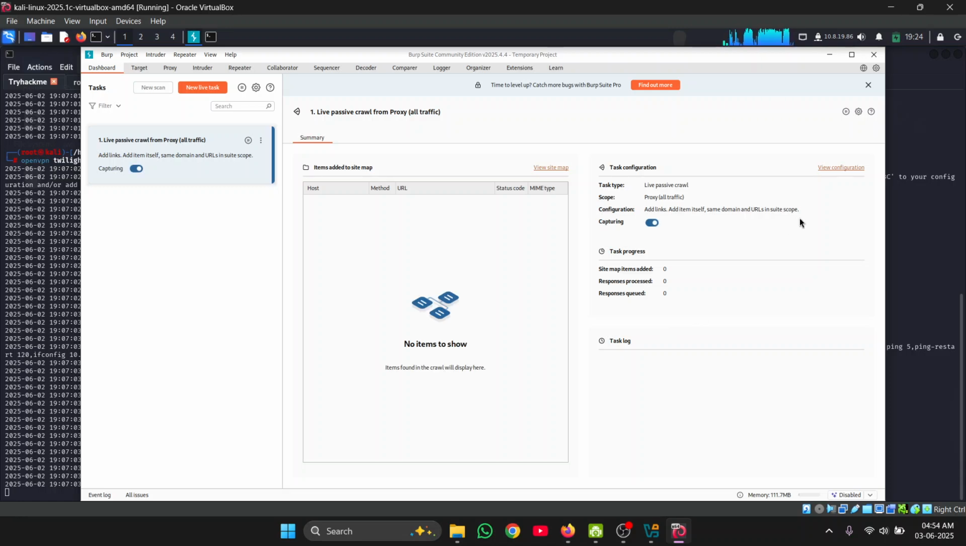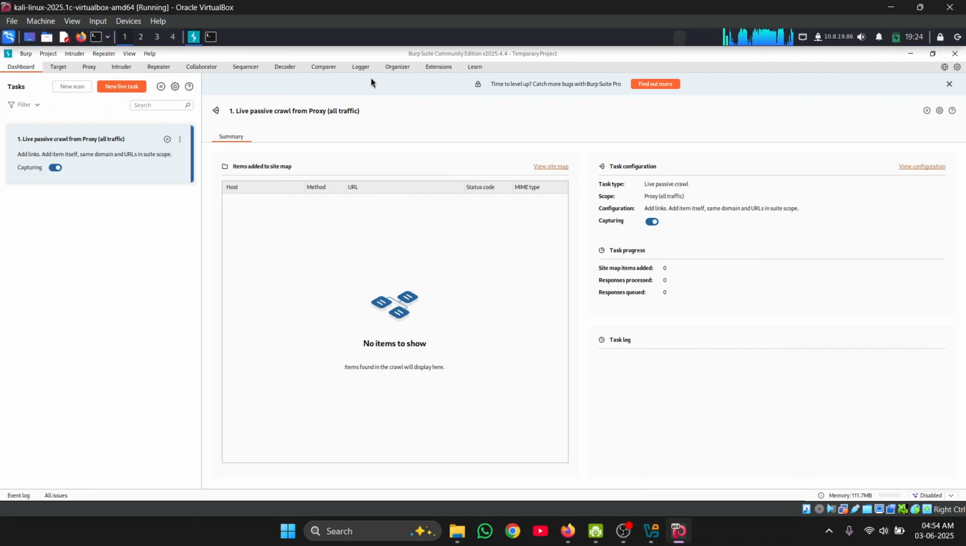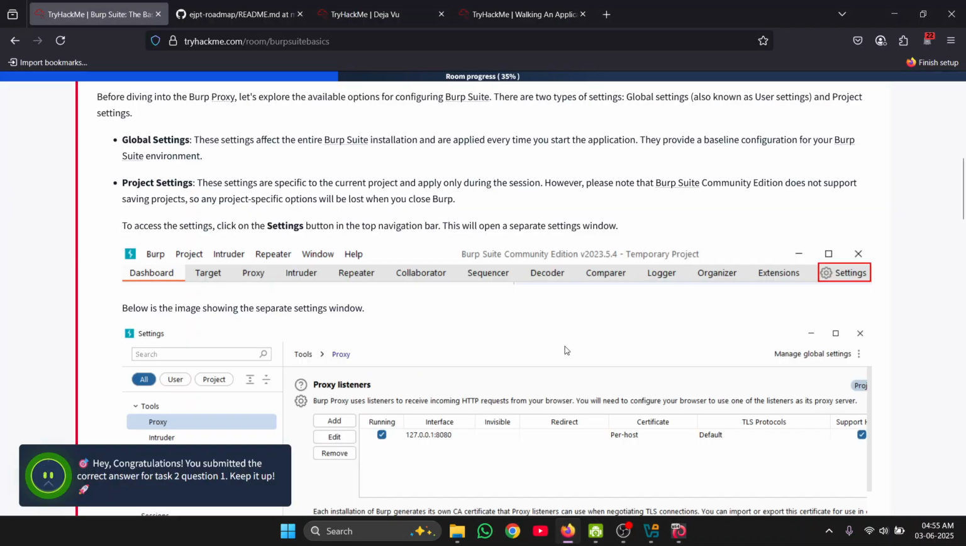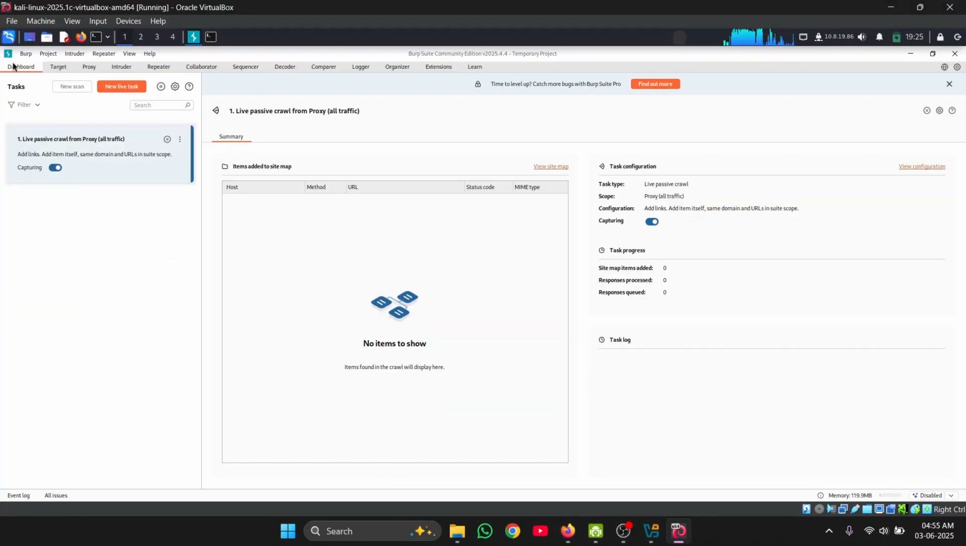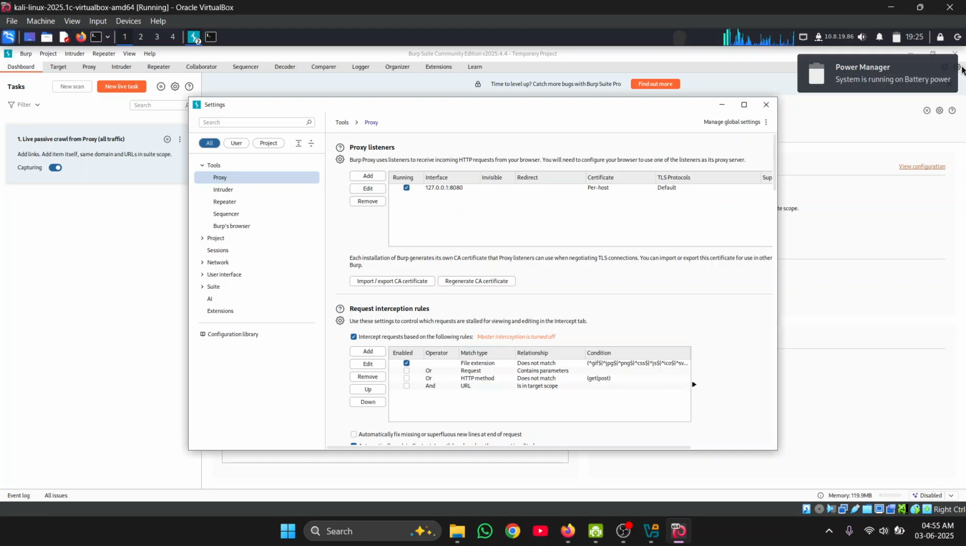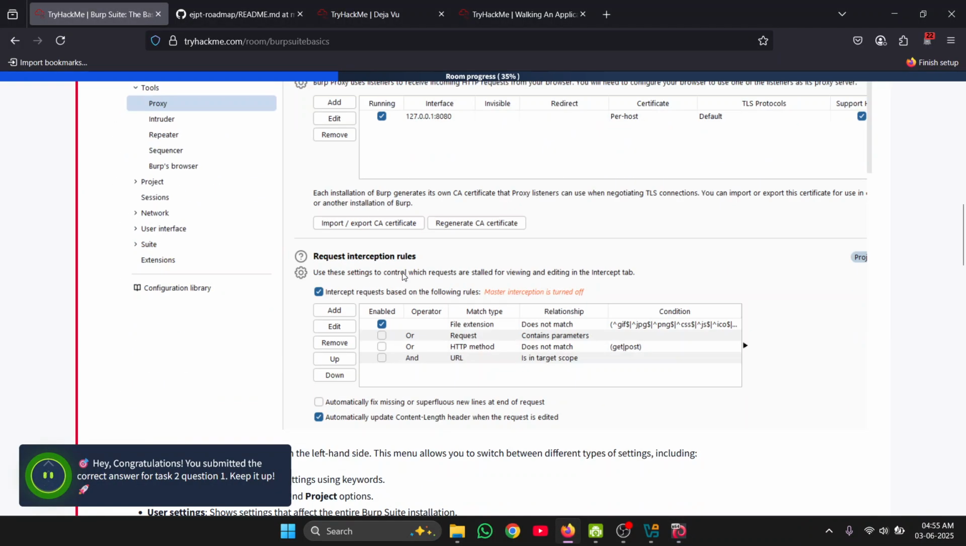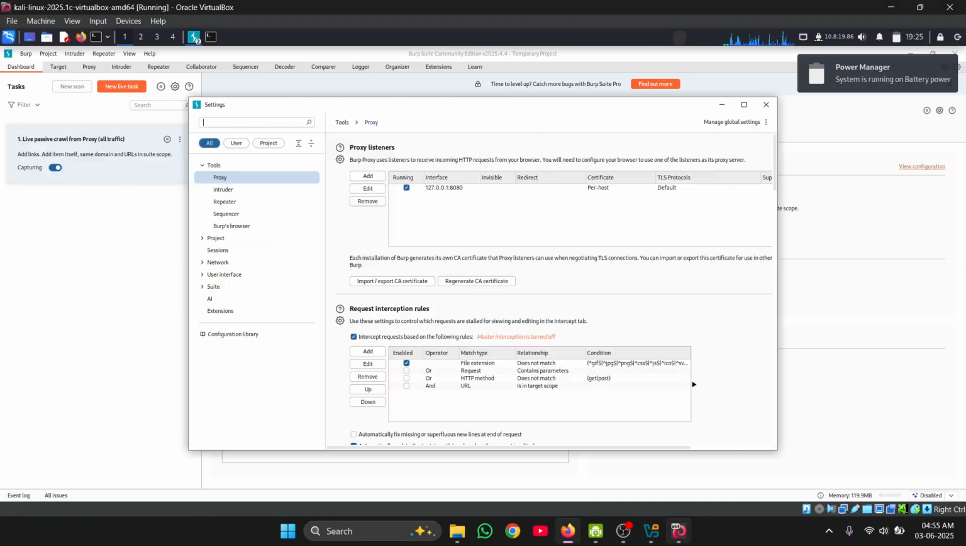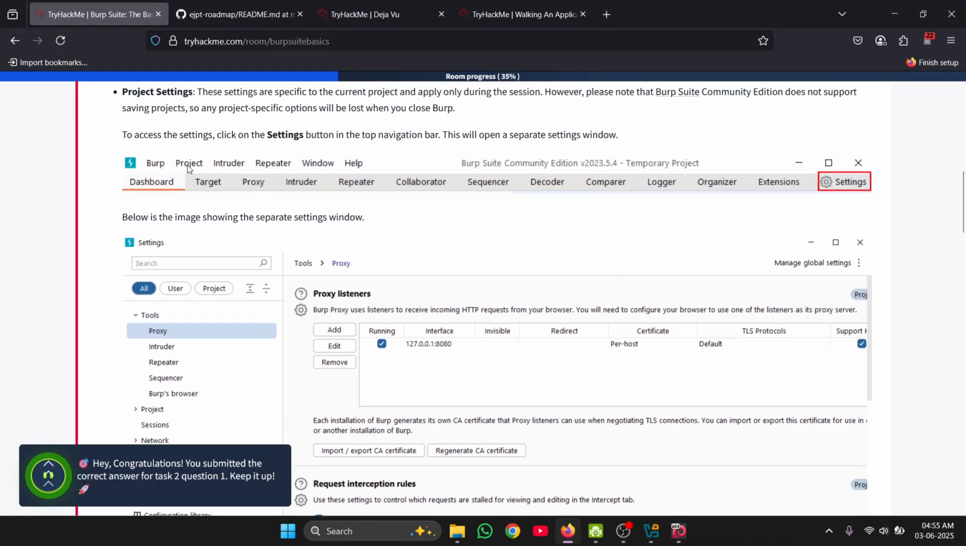Alright, it has started. So where we had to go, let me see. Dashboard and settings. Here is the settings, I think. Proxy listener. Right, this is the settings.